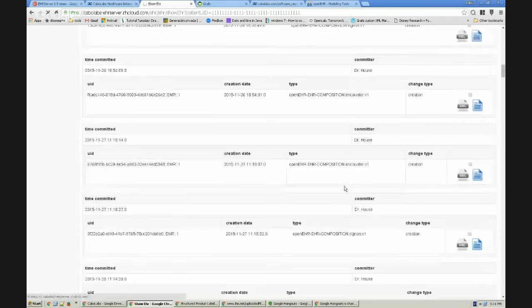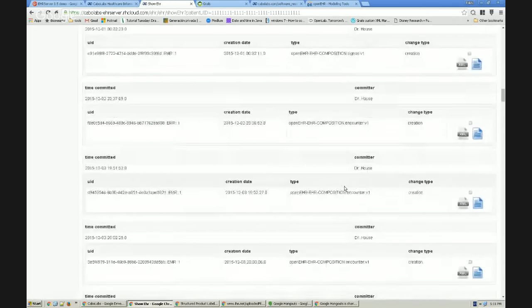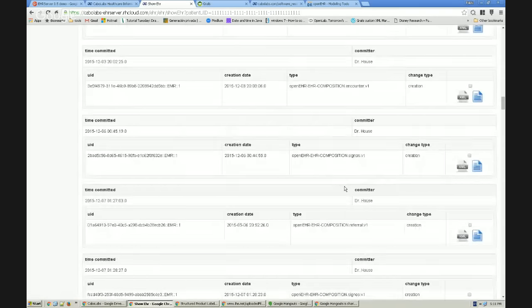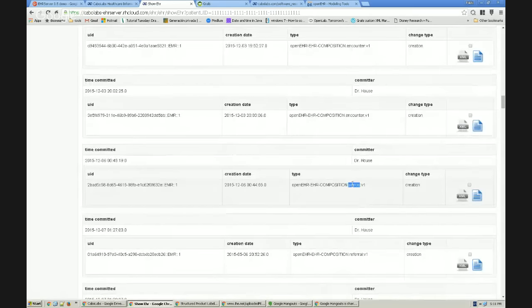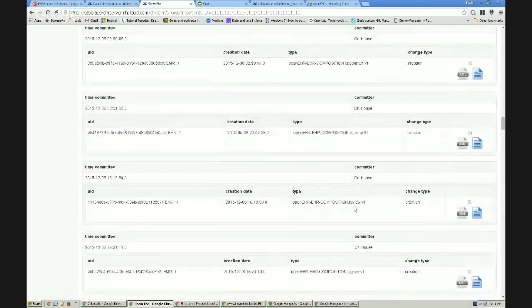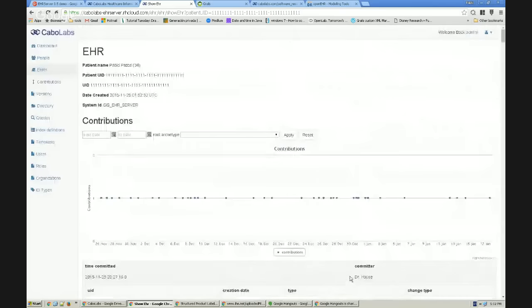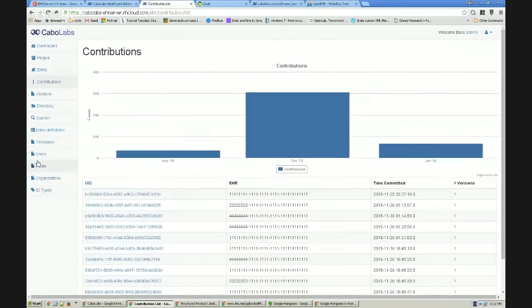So these are all the contributions to the EHR of this patient, and you can see different types of documents. You have encounter, you have vital signs, you have referrals. So here you see the type of document. Good. Also, you can see all the contributions.